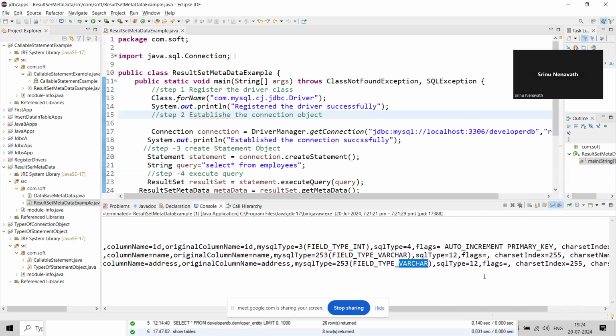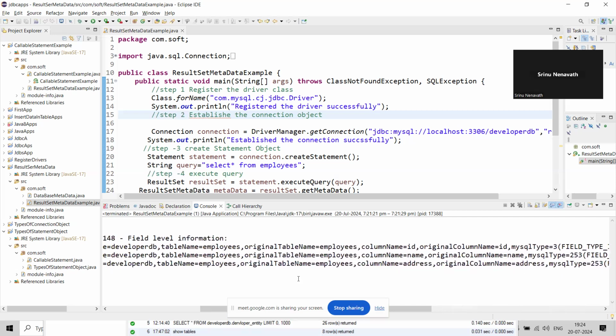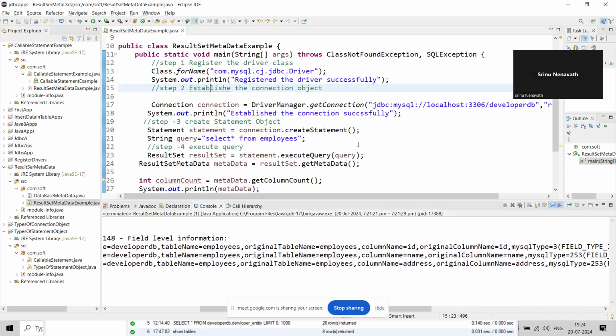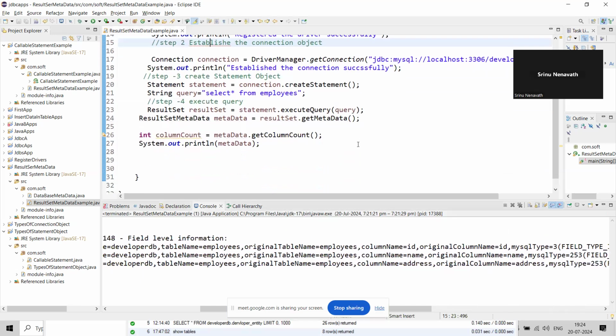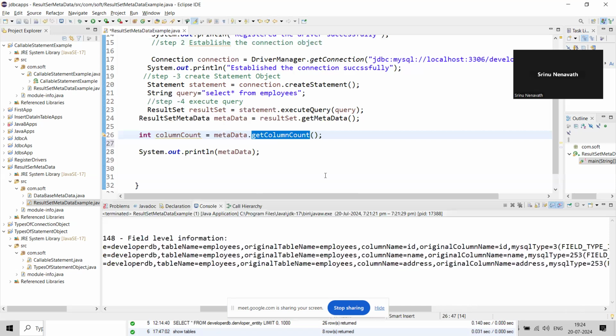So if I want to know that, then we are going to use the ResultSetMetaData object, right? ResultSetMetaData is an interface. That interface has the methods getMetaData as well as getColumnCount, guys. So if I want to print this information, it is going to give it.